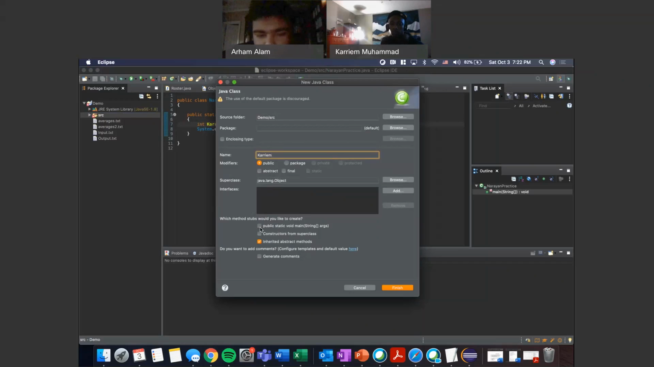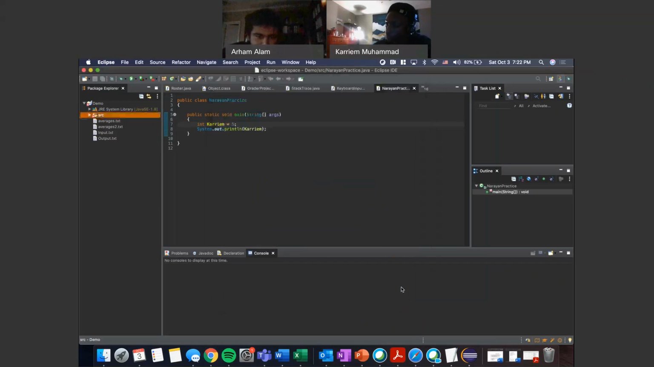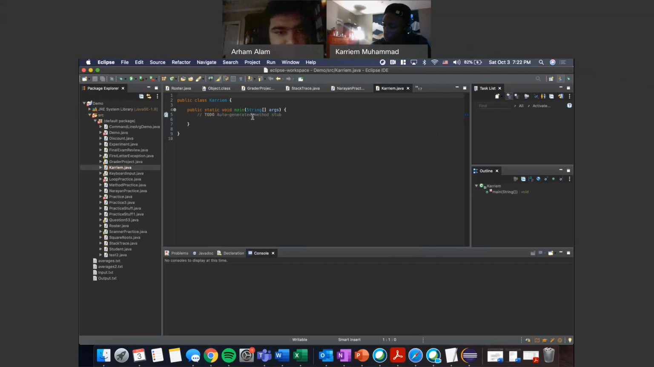Then most of the time you're going to want to click public static void. There are some situations you don't want to, but for the most part you want to click public static void. Then you click finish. And then from there you will have your public class, Kareem, and then you will have your first method, your main method. Okay. And you can start coding from there.